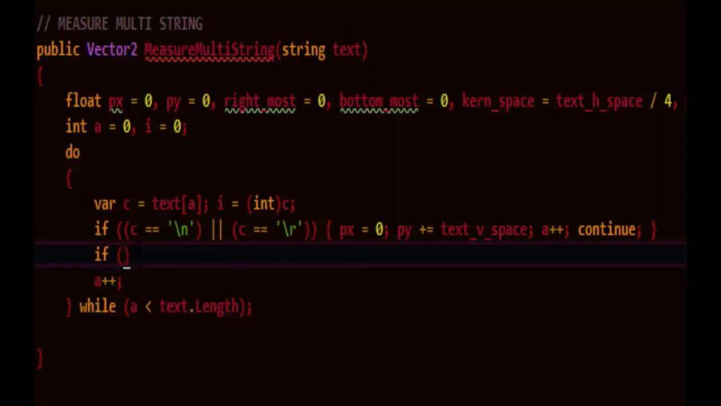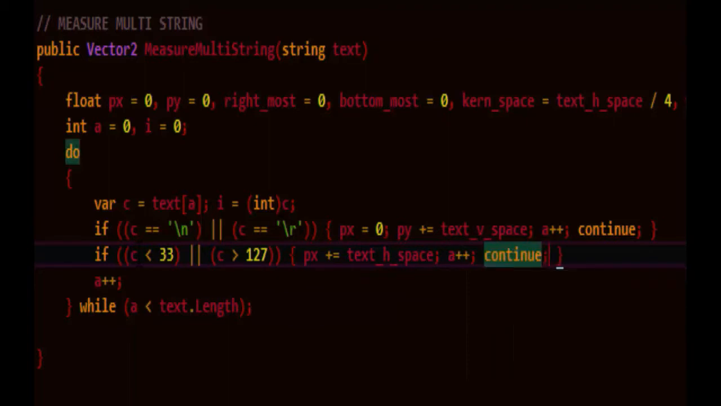Okay, so the next thing we need to do is check to see if the character is out of range, so less than 33 or greater than 127 of the characters that we'll be using. If it is, then we'll just treat it like a space, and we'll advance the position, increment A and continue.